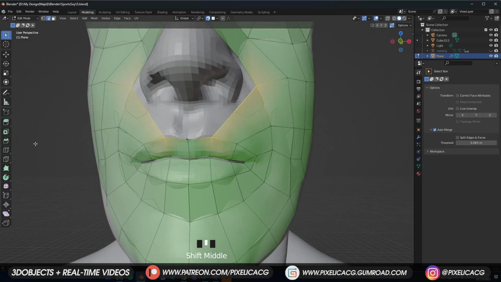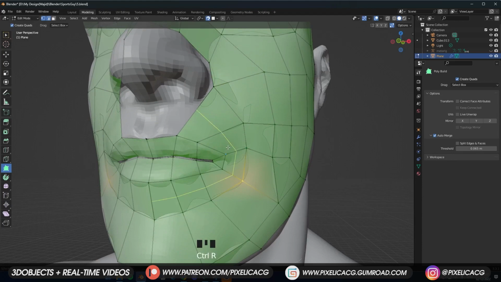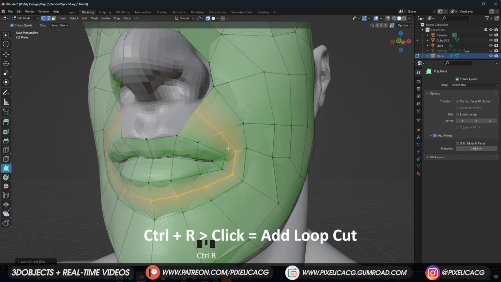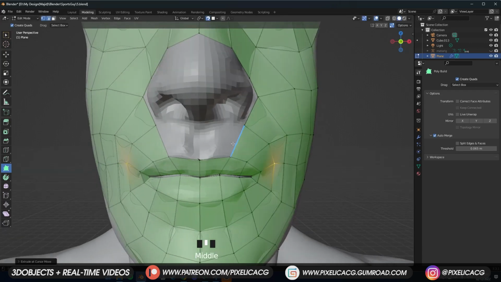But don't go too far. We need more geometry on the bottom of the nose. So move the mouse on the faces around here and press Ctrl R to add a loop cut. Reposition the points so we have a consistent distance between them. Now we have another face here that we can easily extrude and connect to the other side.